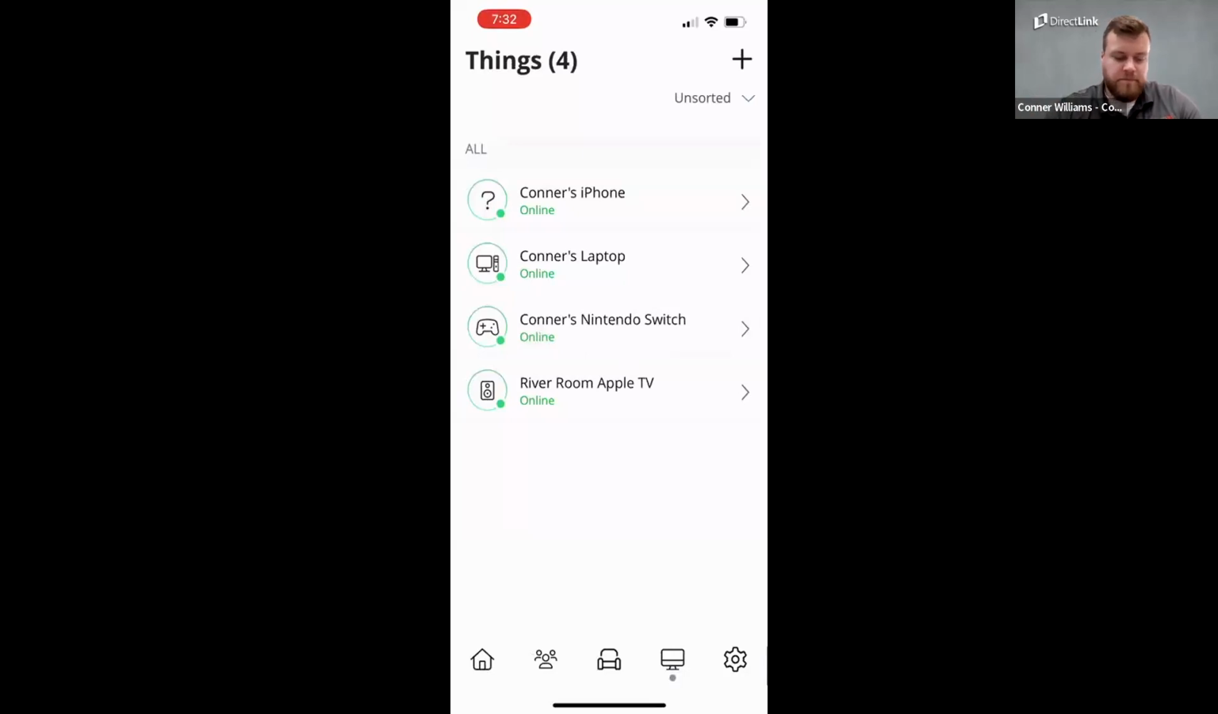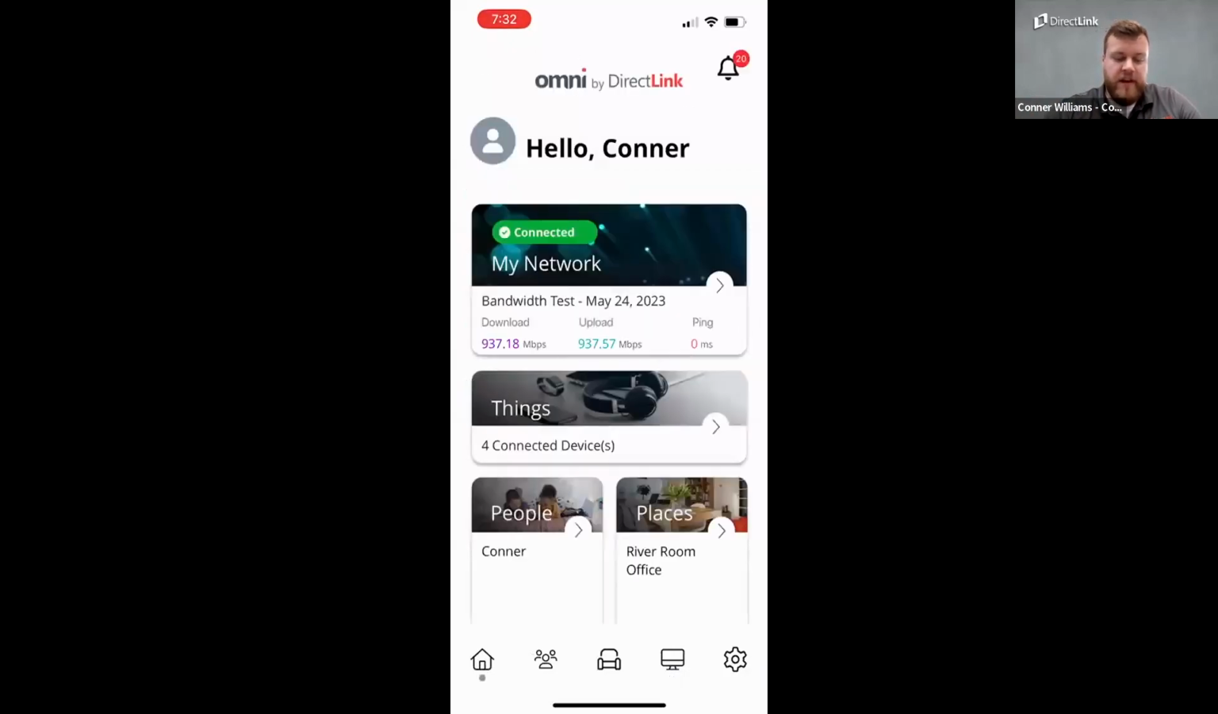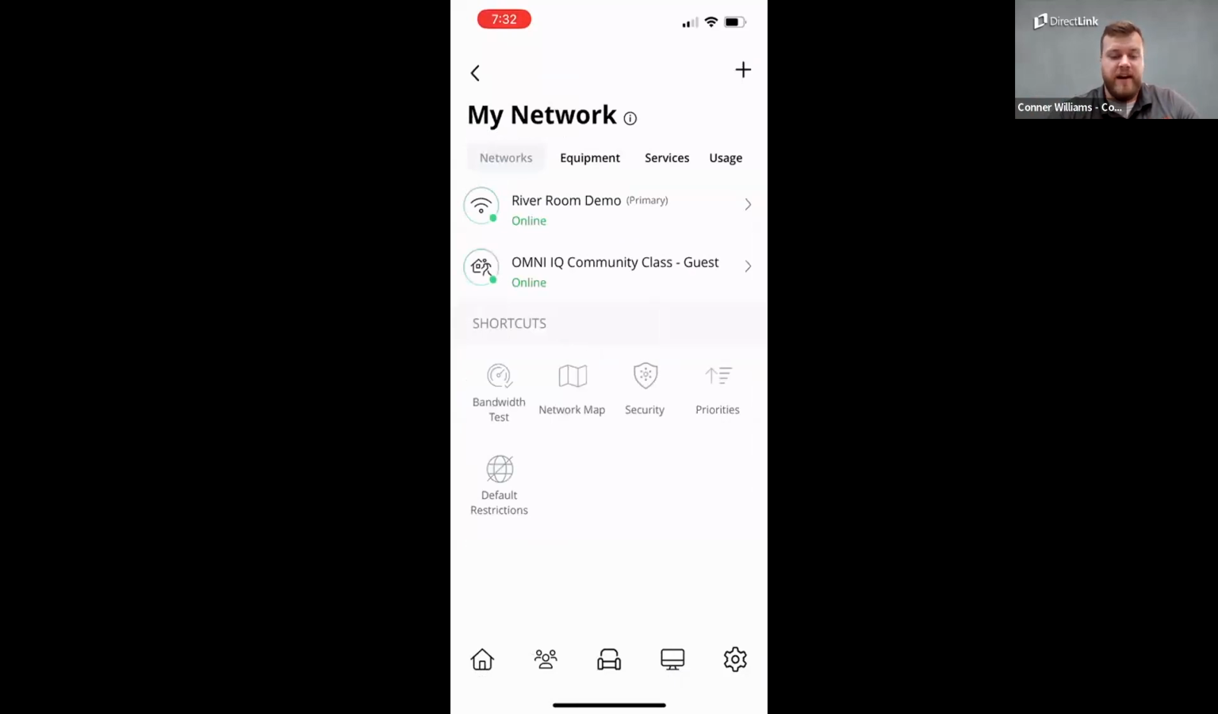All right. So I'm going to hop back to the home screen real quick and go over the My Network screen that's right in the middle right there. Okay, so I'm going to click on this, and this gives me a couple of different things that I can do. First things first, one of the coolest things that you can do is you can actually create multiple networks from your one Wi-Fi router.